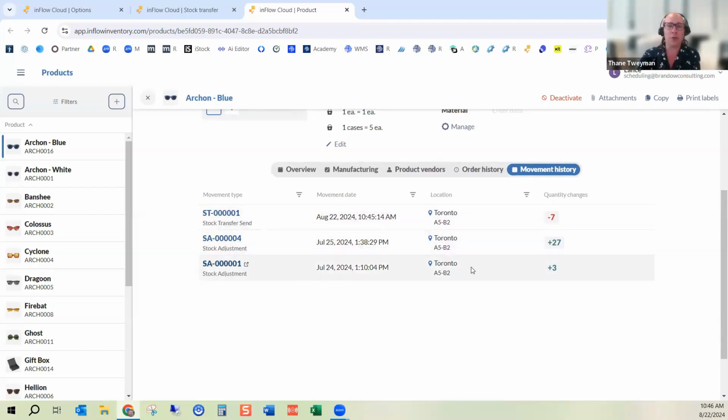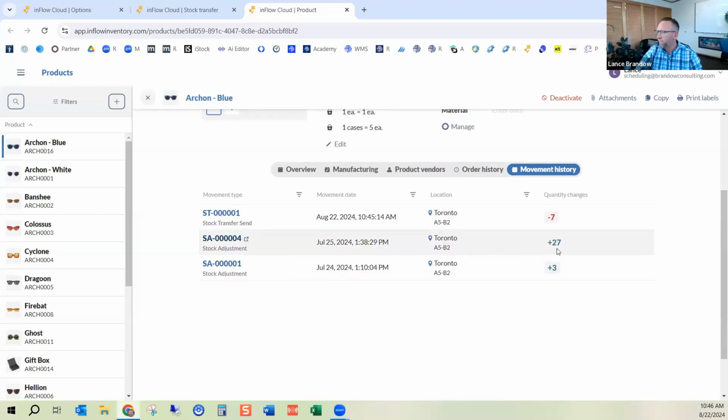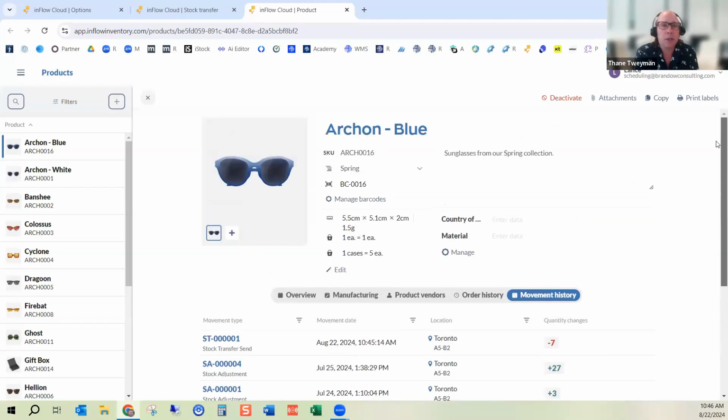And there we have our stock transfer going out, which left at 10:45 a.m. your time. And that date and time stamp is sort of an audit trail. Absolutely. And now let's go back to our stock transfer tab.